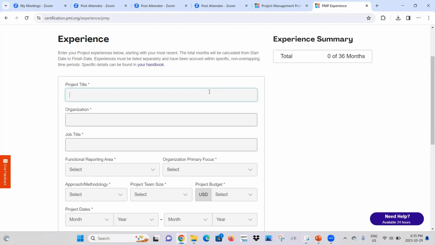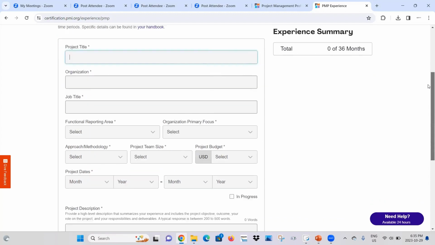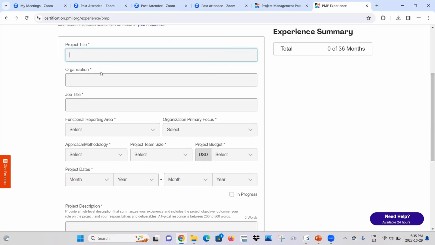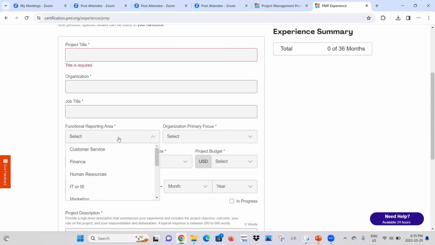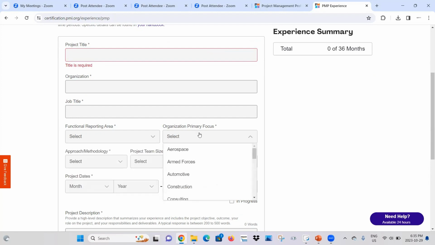Now you'll add your project title. You'll have to add your organization. You can see these are all mandatory fields. You need to add your job title, and then you will need to fill up the functional reporting area. Whether you're in human resources, finance, or customer service doesn't matter. Roles and responsibilities have to match the project management role as per the PMI guidelines in the handbook. Second would be the organization's primary focus. One is your industry, and then you'll drill it down to the primary focus area and you can fill that up.